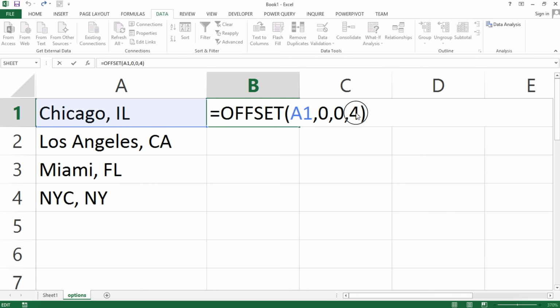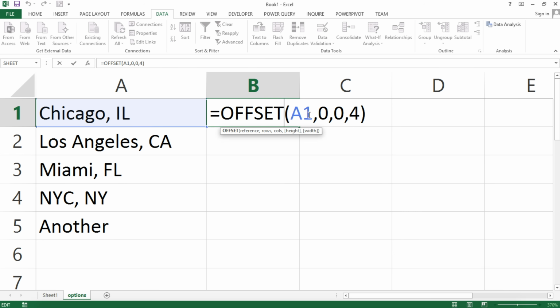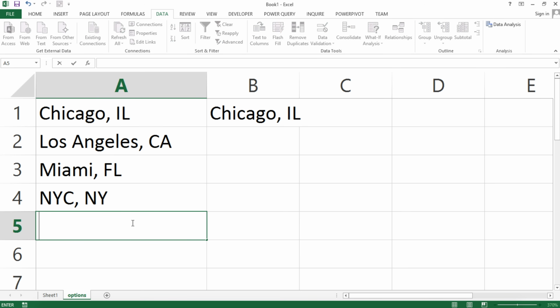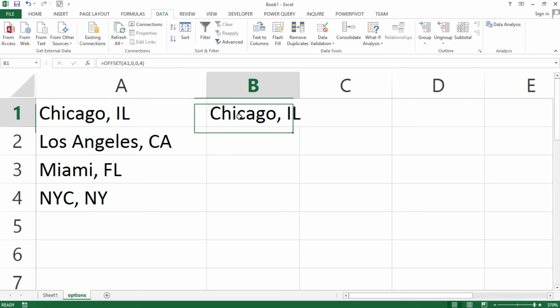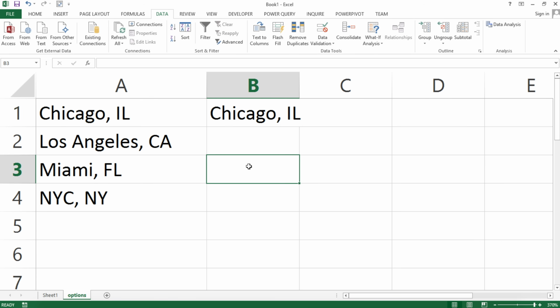But what we need to do is this 4 needs to change as our values change. If we add another city, that should now get to 5. And then if we remove 1, it should get to 4 and so on. So to do that, instead of hard coding 4 in this formula, we can use a function COUNTA. And COUNTA basically just gives you a count of non-blank cells.